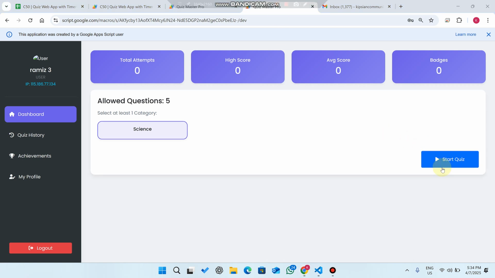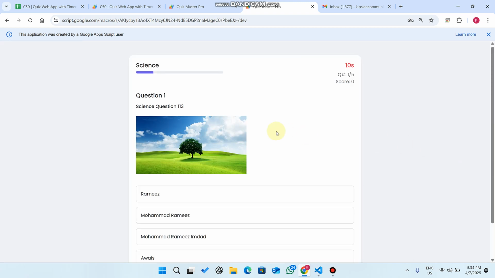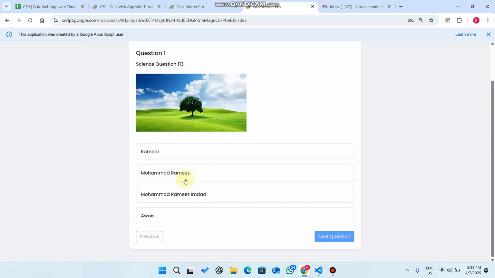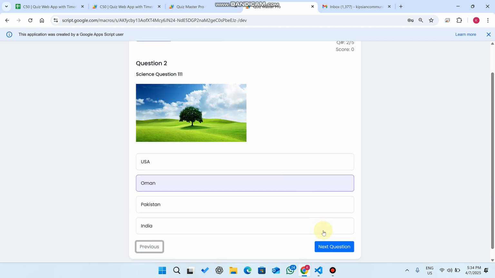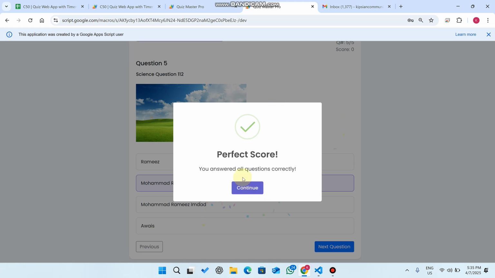Right now you can see the Start Quiz button is enabled, and if we deselect, the Start Quiz button is disabled. I will select this and click on Start Quiz. When I click on it, you can see the image here, and it's 10 seconds for this question. I select an option and click next. If we go to previous, we have selected questions already. So we click next question, select an option, click next question again, and now you can see you answered all questions correctly.